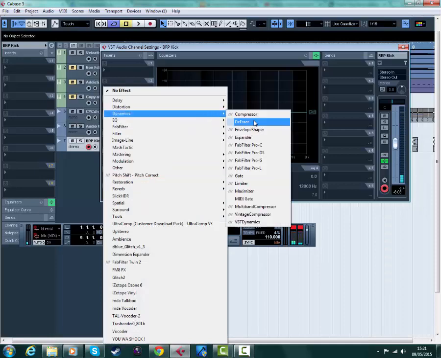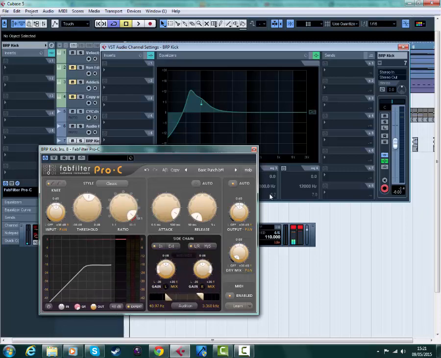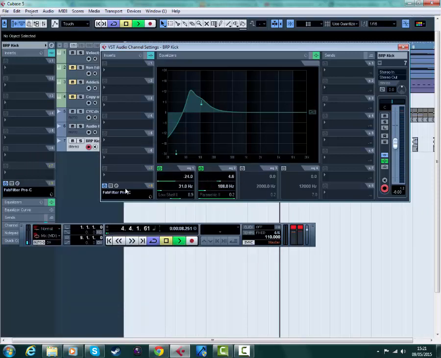And then I'll stick a compressor on it. FabFilter C is a really nice compressor. What I normally do is just stick on the basic punch one, and then up the output gain a little bit. That's peaking a little bit, but I'll address that in a minute.